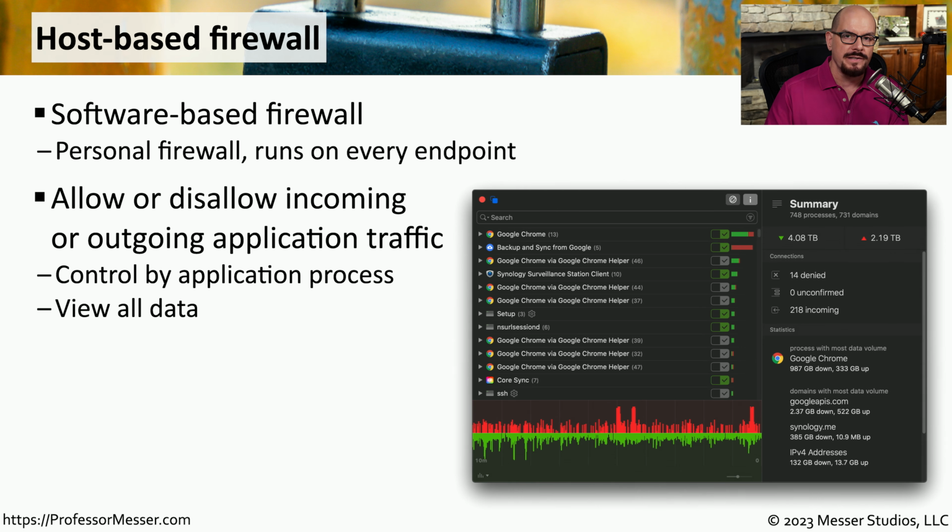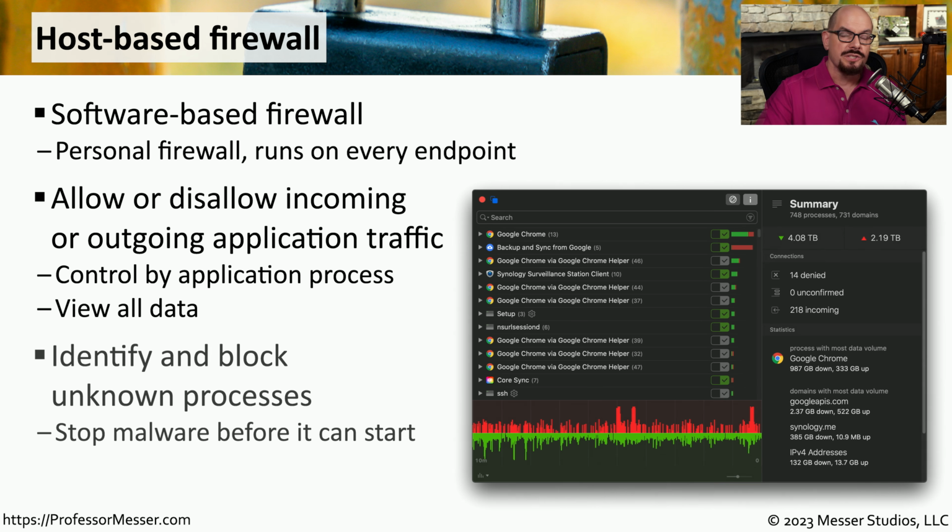So it has complete visibility to what might be going on, and it can decide which processes should be allowed to communicate on the network and which processes should be blocked. This is also a great place to monitor for unknown processes that may have been launched because of malware or some type of security vulnerability. And if the host-based firewall sees something unusual, it can be configured to automatically block that traffic until administratively approved by the user. This software-based firewall is running on each individual system, but it can be managed from one central console.